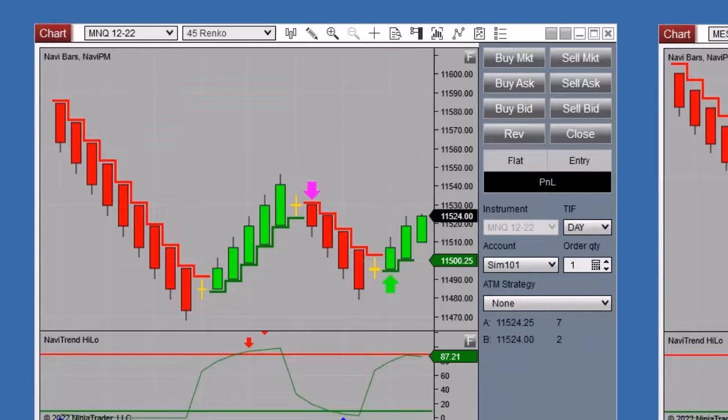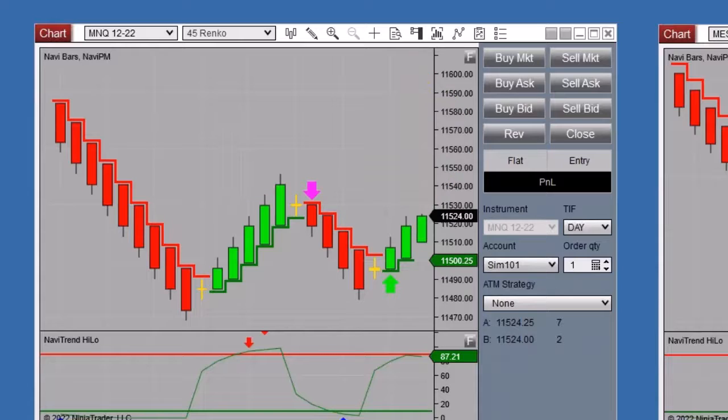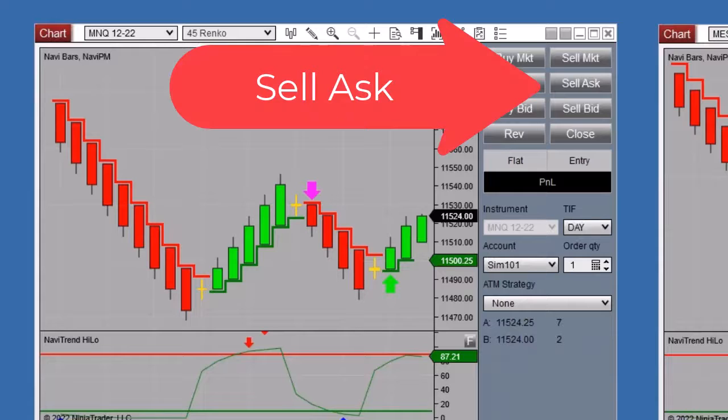You've got your REV button, which means if you were, let's say, in a long trade and you wanted to go short, you could just click the REV button and it would put you into a short position and close out the long position. Sell market is going to put you short or exit a long position. Again, if you're going to click on sell, you want to click on sell ask if you're going in on a limit order. And the close button will close out any positions.